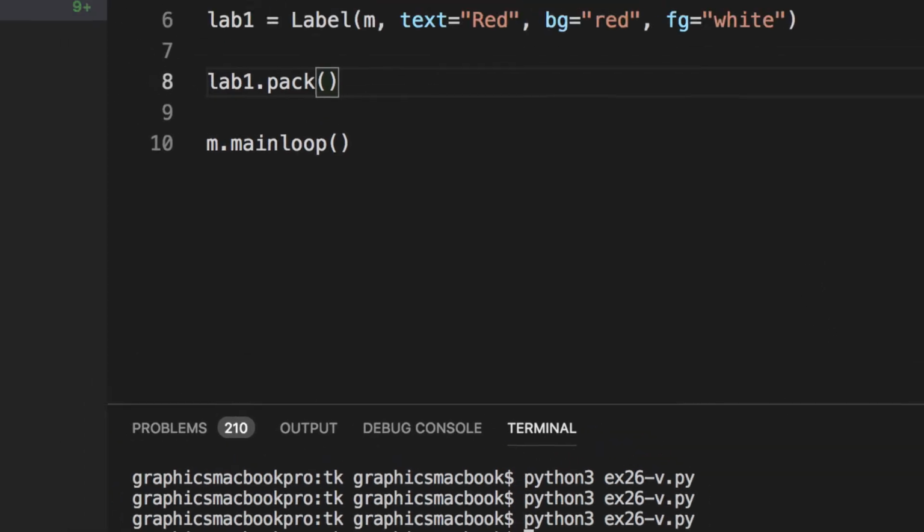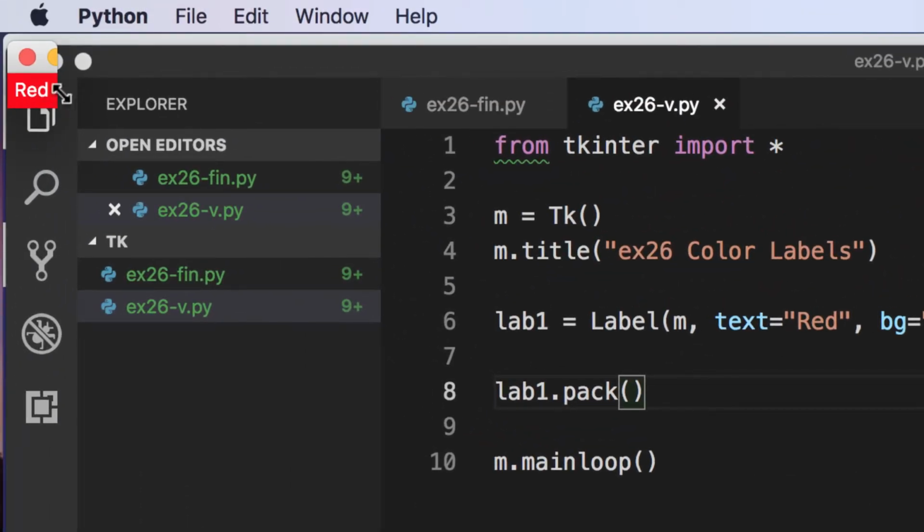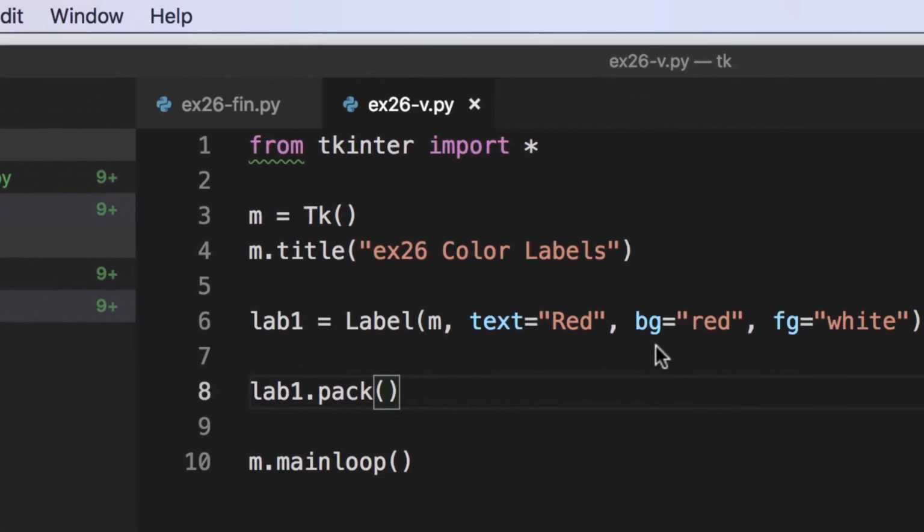I'll run that one more time. There it is, and it's really tiny. It's only the size of the label. Everything shrank to the size of the label, so we certainly want to make that bigger. That's why I said we could put width in here if we want.